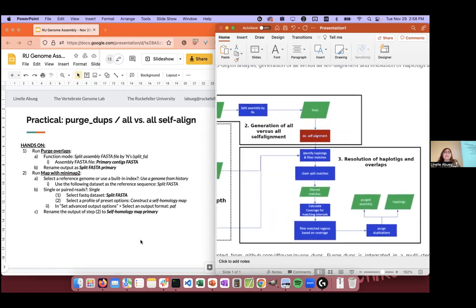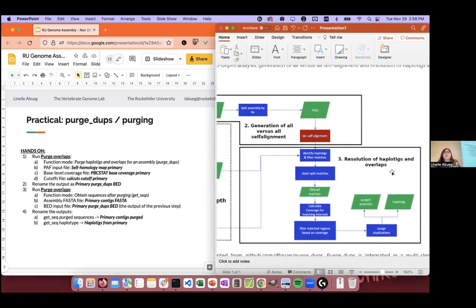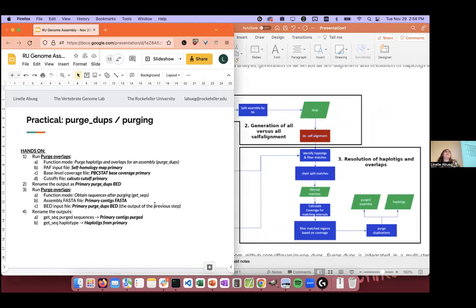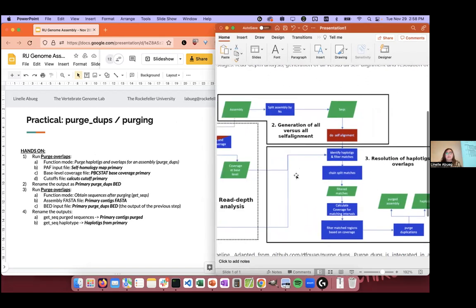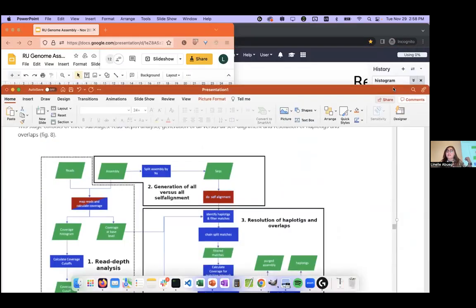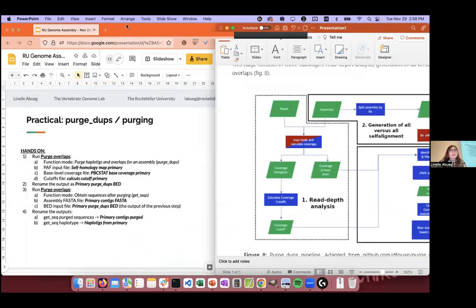And then the last step was resolution of haplotigs and overlaps. This is just actually getting the sequences from that contig file. So that's this whole step at the bottom. So that's the pipeline all split up into steps. Thank you for asking that. I should have pulled up the pipeline while doing this. But okay.